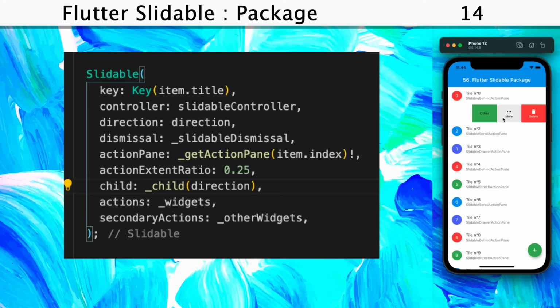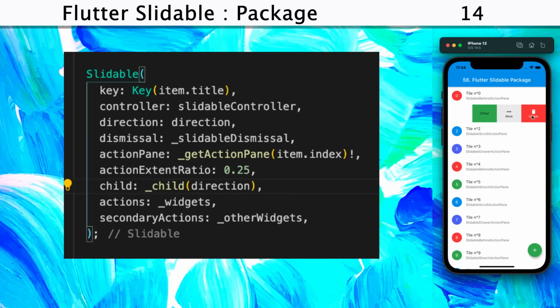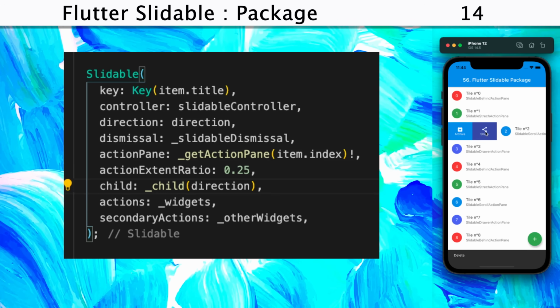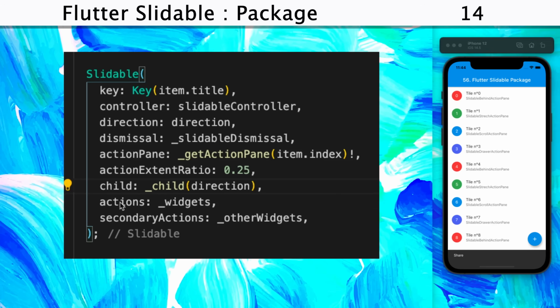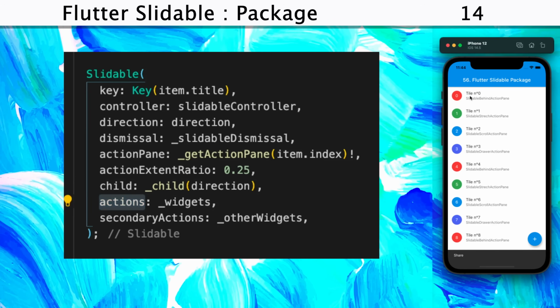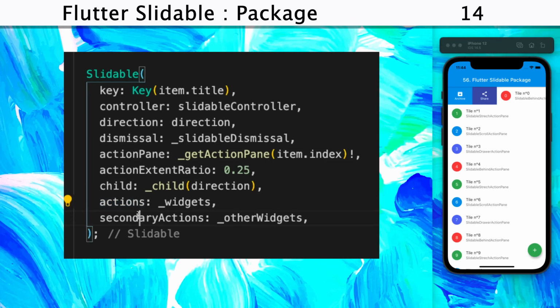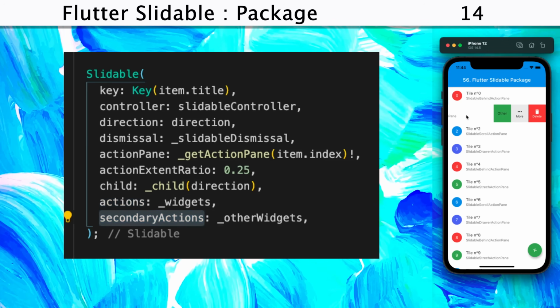You can create slidable in order to have actions inside. For example, delete, or you could also share something. It is very easy. You use the action in order to have the left side of the slidable, and then you use the secondary action to have what is on the right.